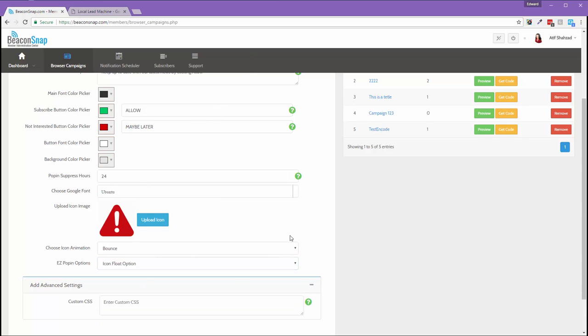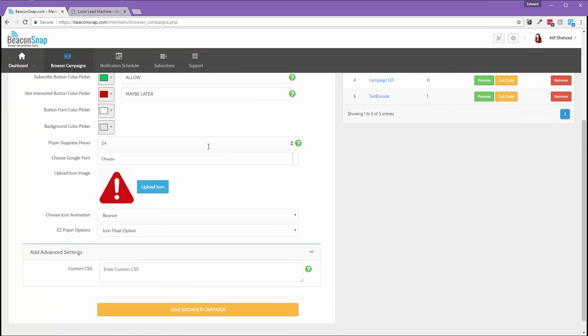For advanced users that are good at CSS, you can enter your custom CSS code here. We provide no training on advanced settings here with custom CSS. We expect you, if you're going to be editing this, you are an expert at customizing CSS. So I went ahead and created this. I'm going to click Save Browser Campaign.